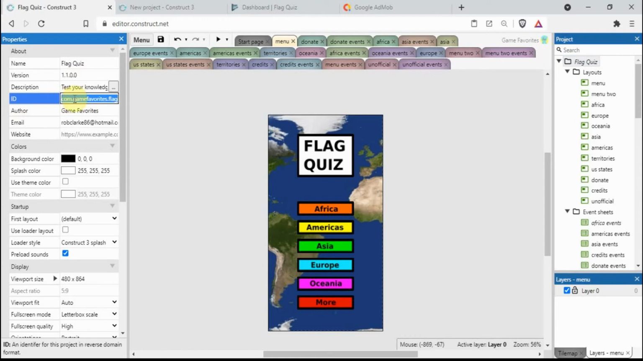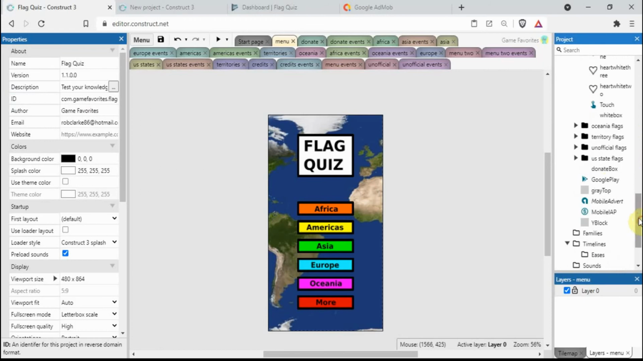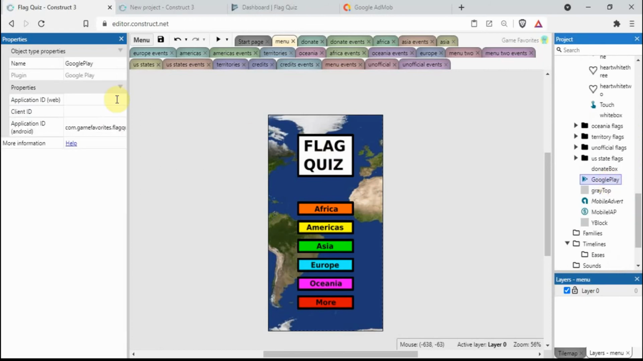And when you've got it all highlighted, press Control C, scroll down, click on Google Play again. And if this is empty, just press Control V and then that'll paste that in here. This way you won't make a spelling mistake and everything will continue working great.